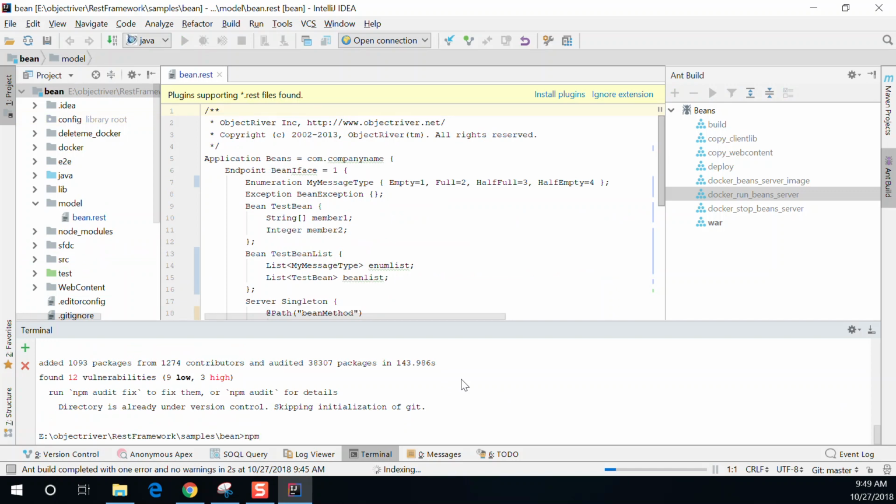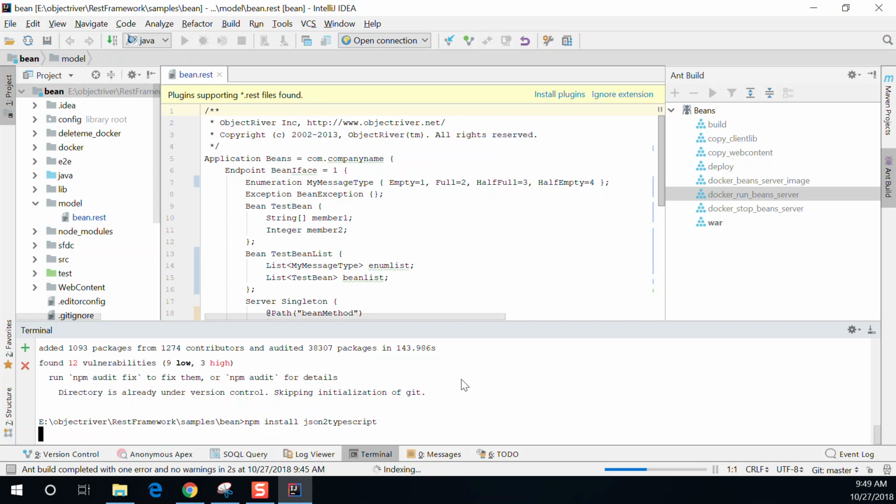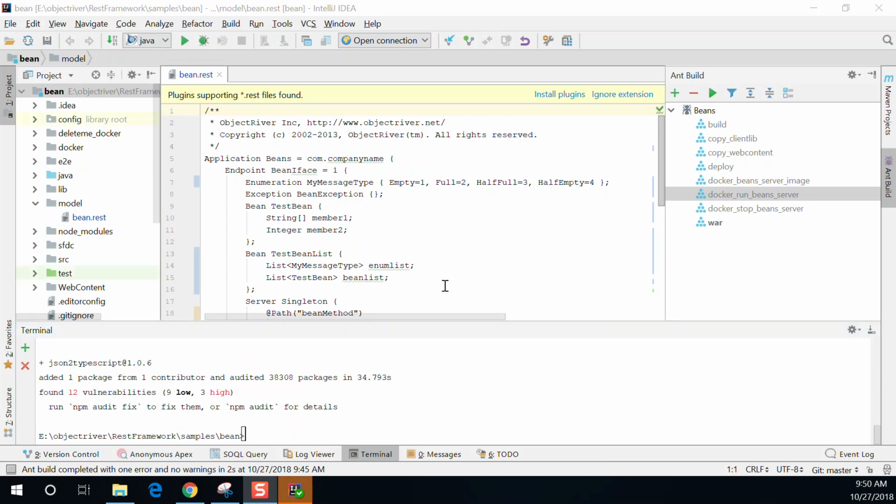and we're going to run the node package manager, and we're going to install json-to-typescript. And this package we're loading we'll describe later in part 2 of this series. Okay, that completed. Now let's generate our Angular code for this model we've created.